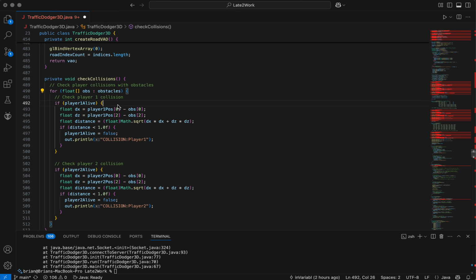And this is for player one, so it only checks for collisions with player one. And this is float dx and dz. What this means is the distance on the x-axis and the distance on the z-axis. In this case, the y-axis is ignored.